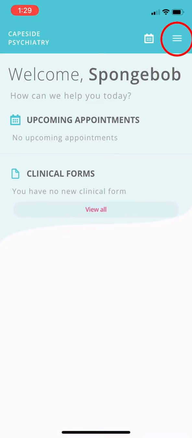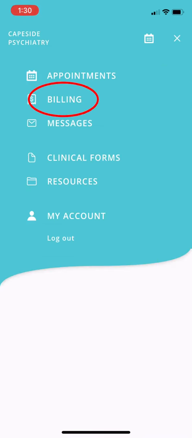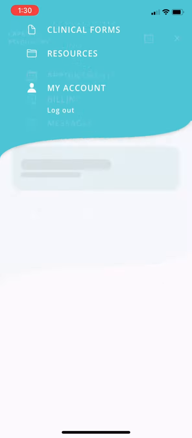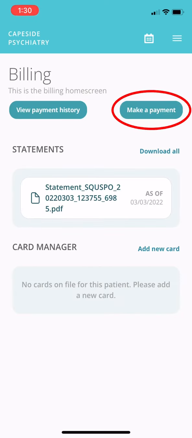Click on the 3 lines at the top right of your screen. Select Billing. Select Make a Payment.